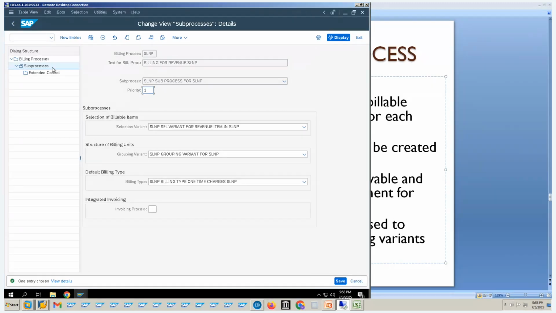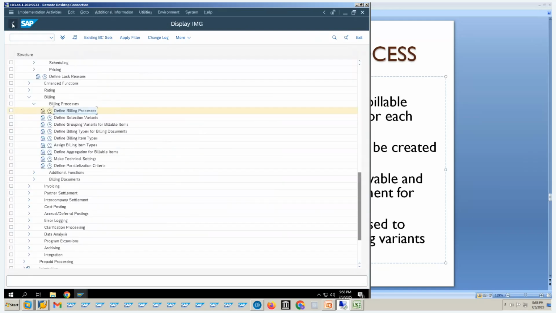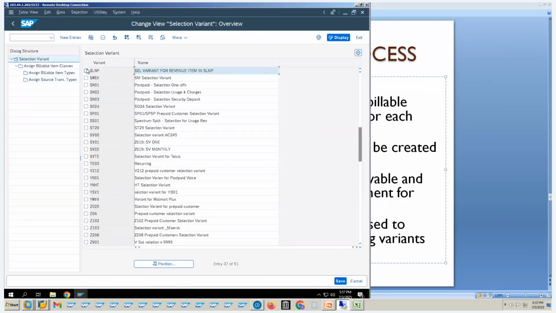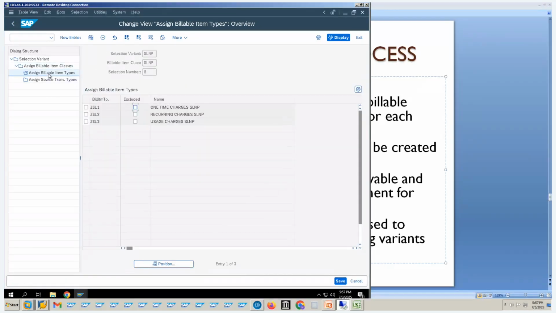What is this selection variant? Selection variant means select the items which are similar. For example, if you go to the selection variant, SLNP is the selection variant. Here you assign the billable item class, that means you are assigning the billable item class SLNP. Then assign the billable item types. We have identified three types of billable items: one-time charges, recurring charges, and usage charge.